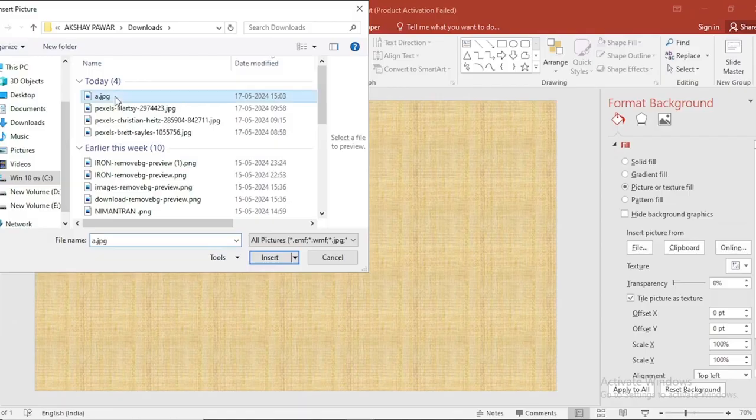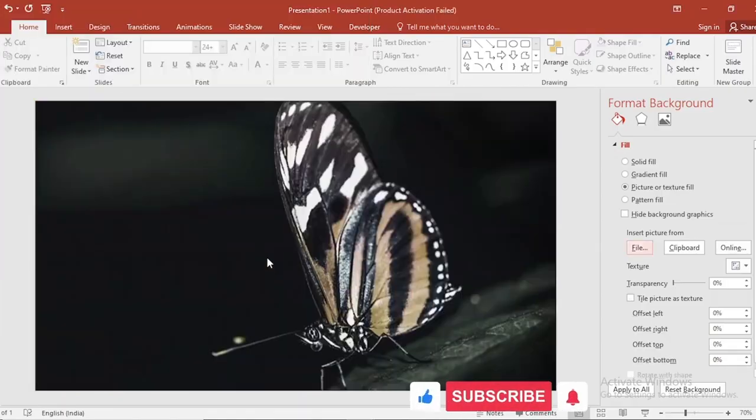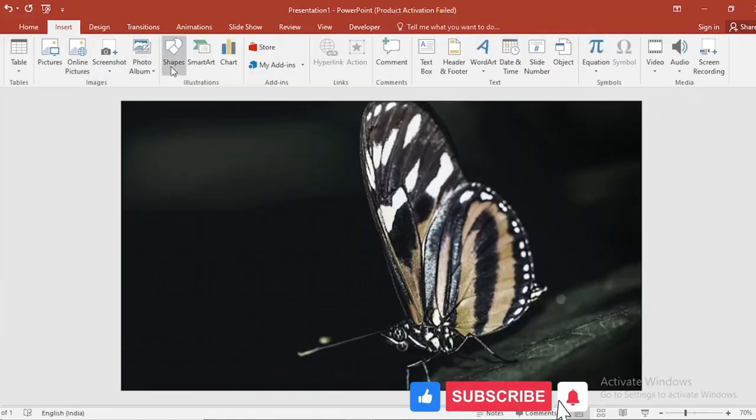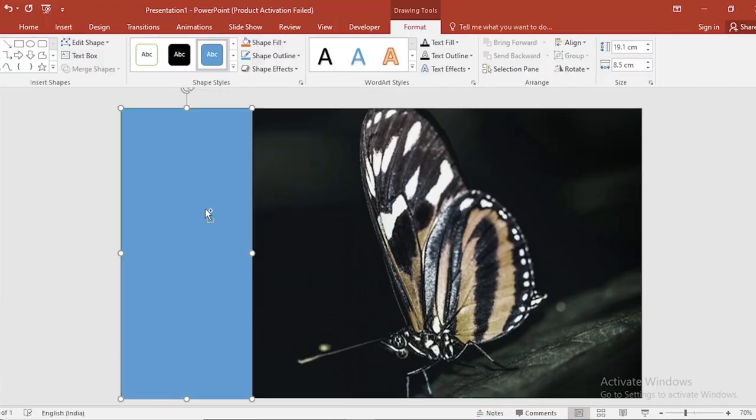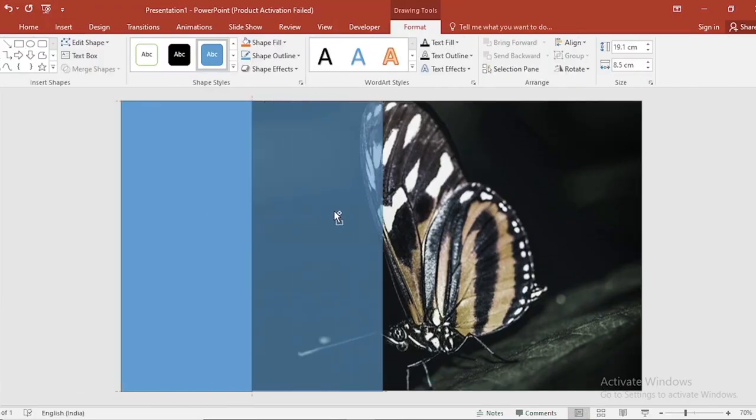File, select Picture and insert it. Go back to Insert, click on Shape, select Rectangle, drag it like this. Duplicate the 3 shapes using Ctrl Shift.